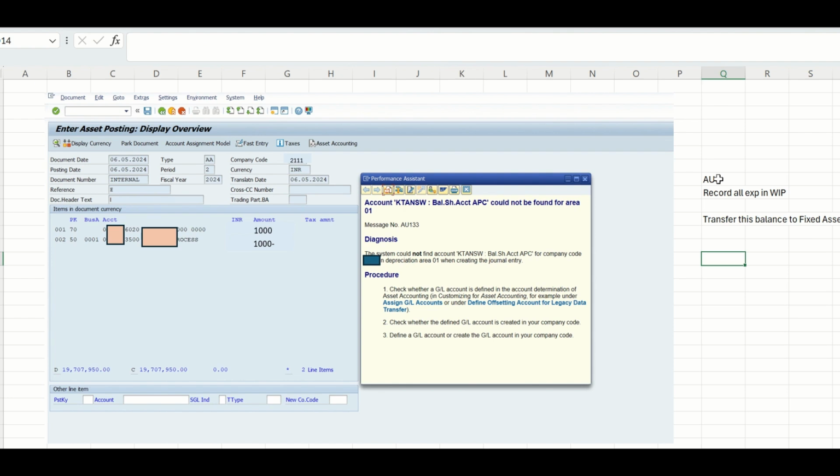For this they are just posting a simple JV using the FB01 transaction code, wherein posting key 70 is for your asset, which is debit, right? Asset 70 means debit, and posting key 50 is the WIP balance sheet GL account, as you can see on the screen. Assume that we are transferring the WIP into fixed asset, 1000 rupees.